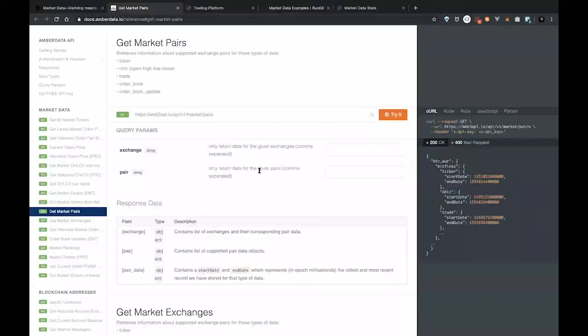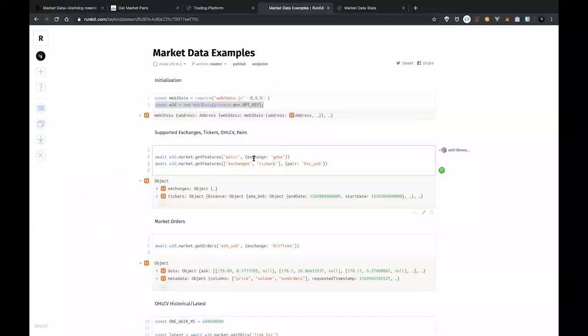Market pairs. So let's say we wanted to get the list of supported exchange pairs specifically for GDAX using the exchange filter. We can actually filter by exchange. So now it will only return all our pairs pertaining to GDAX.